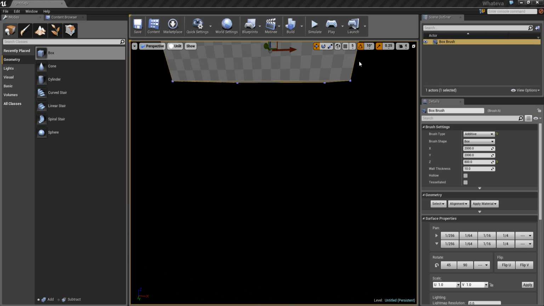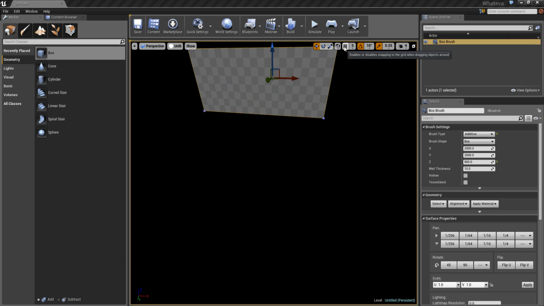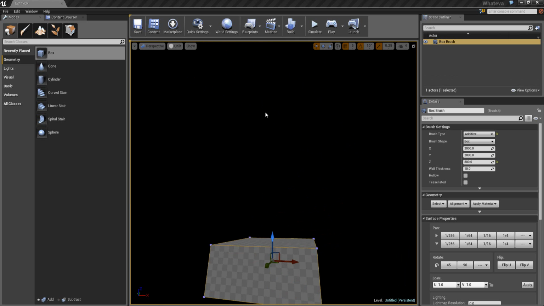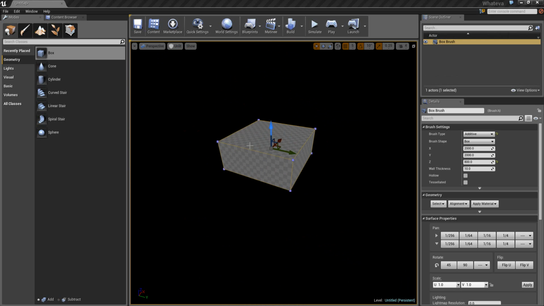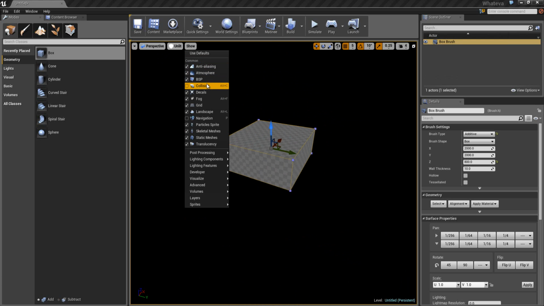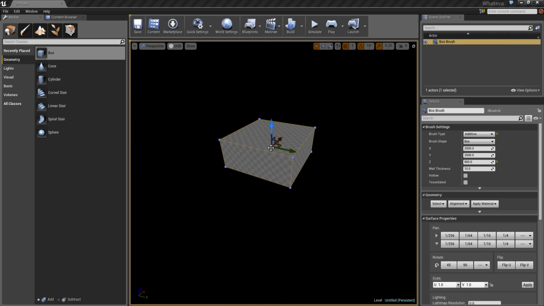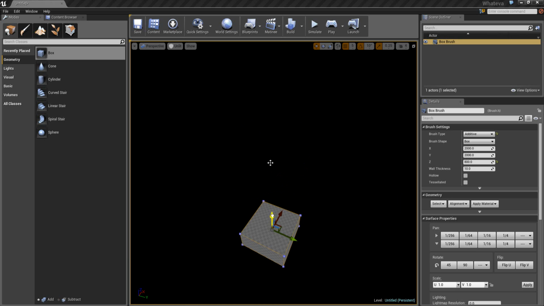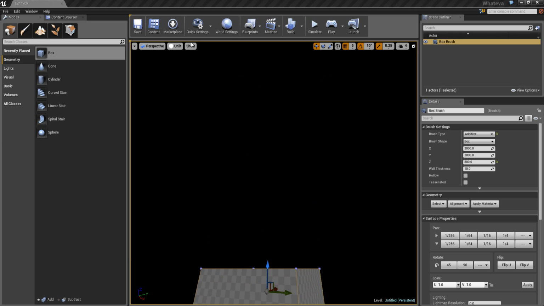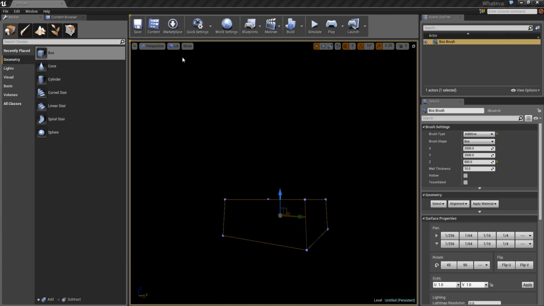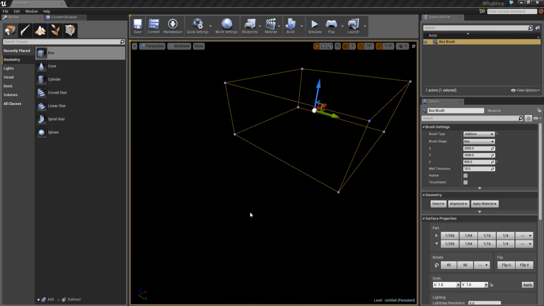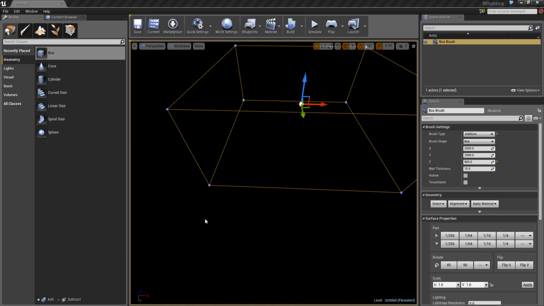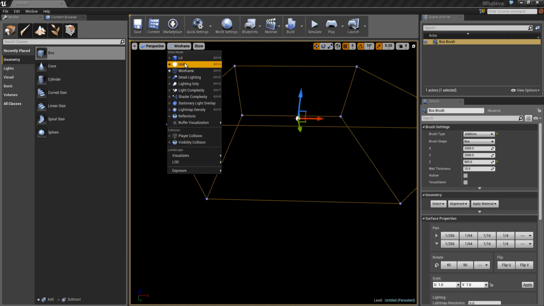Where's our grid? Why is the grid gone? Huh. Where is my grid? Well, that's interesting. Show, grid. The grid's on. For some reason, I don't see it. Lit. Wireframe? No, I don't see it. I'm probably way under it for some unknown reason. Who cares? We're fine. Go to unlit.